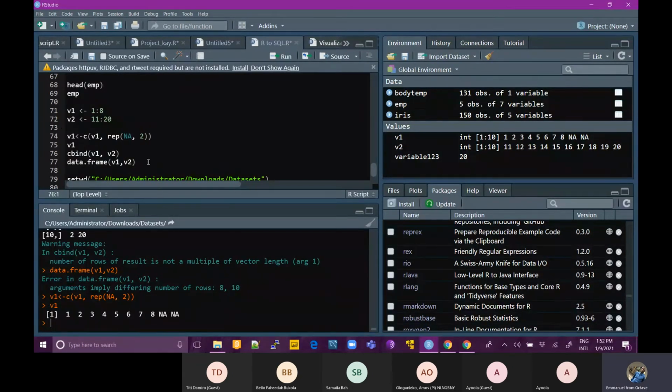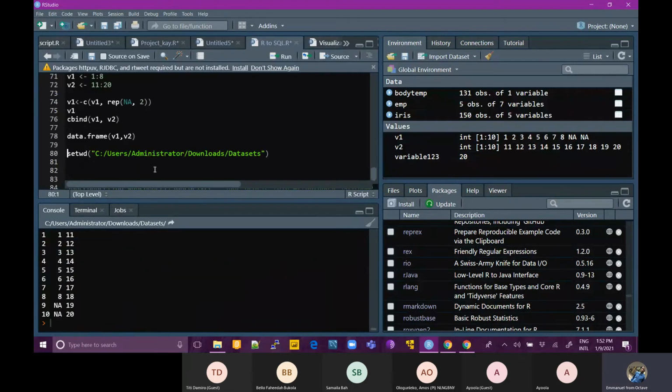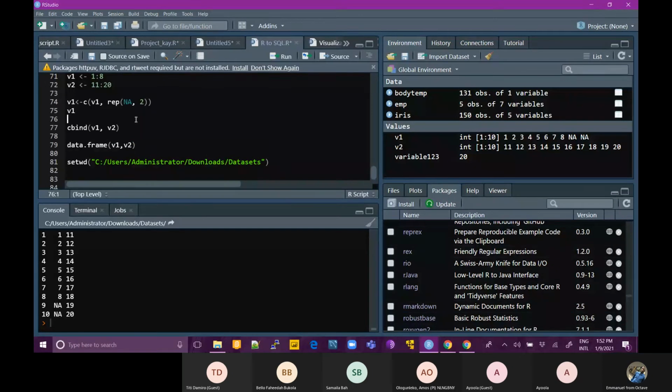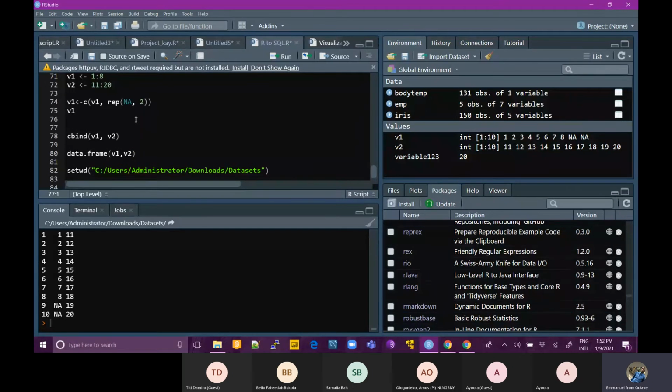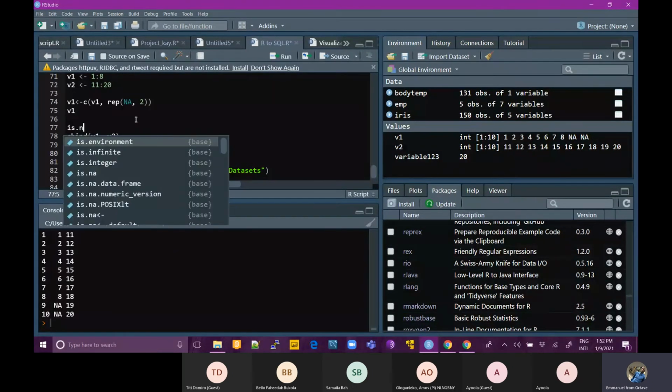Then if I create the data frame V1, V2 now, it's going to create. Then you can see that the next two values are just NA, NA. Then it's already sorted. So that's how to do missing values. Missing values are defined with NA. Now, how do I know whether there is a missing value in the data set? I can say is.na of V1.